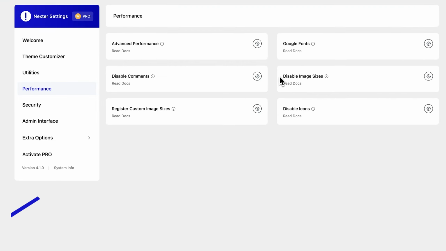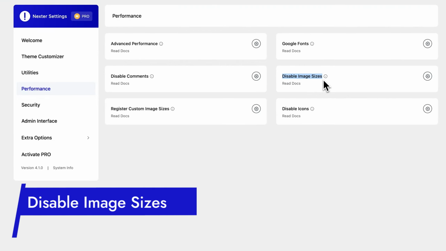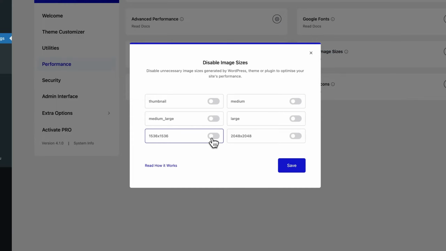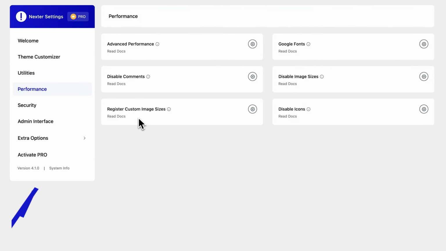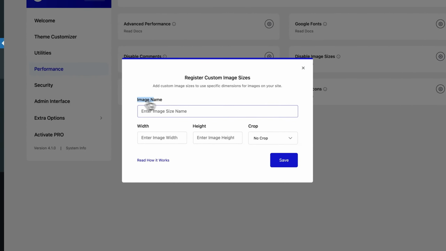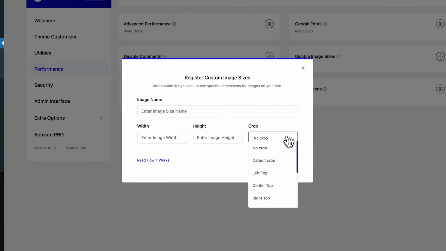Next up, disable image sizes. Sometimes themes or plugins generate tons of image sizes you never actually use. So, by turning this on, you can toggle off those extra sizes to save storage. Now, if you do need specific image sizes for design reasons, you can add or control them from right here, making use of this register custom image sizes toggle.